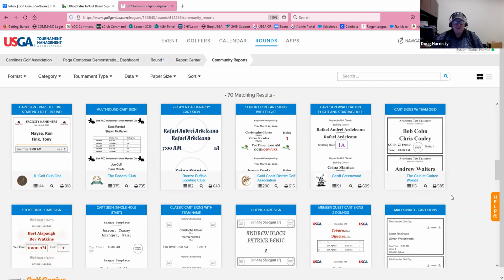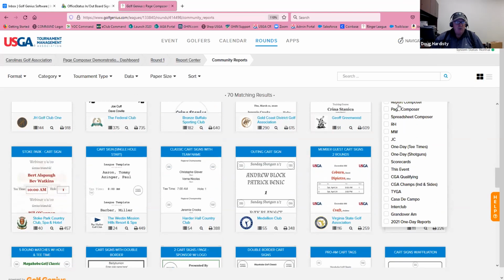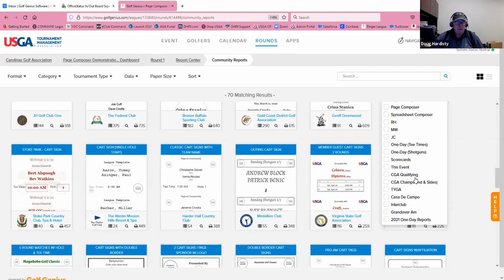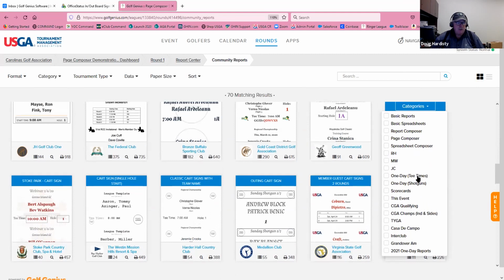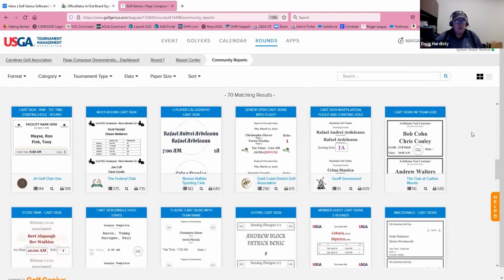What you can do then is steal this report by going up here to categories and saying, I'm going to take and put that in one of my categories here. And what we're going to do is put this into this event. Okay, so I just click like that, and now it immediately made a copy into the report center, in my category called this event.